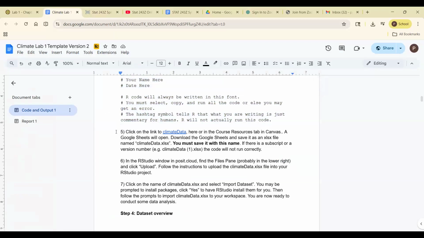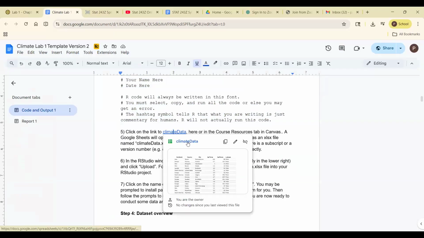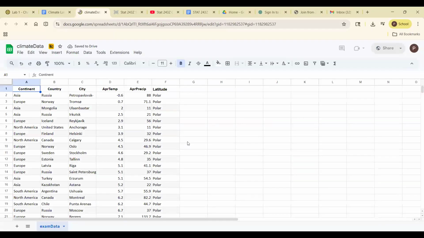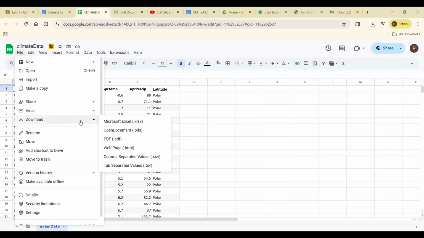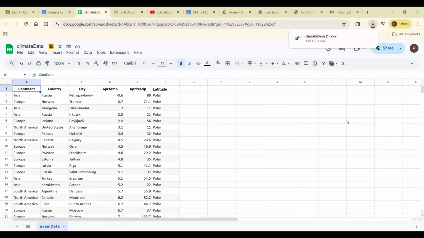So follow the steps here in your lab. First, we're going to click on this link, which opens the climate data in Google Sheets. Without changing anything, just go to File, Download, and make sure you download it as an Excel file. Now, I use a PC, which makes it very easy for me to find where this file is saved. If you use an Apple or a Mac, it may be a little more difficult, but then again, you may be more familiar with how to find it.